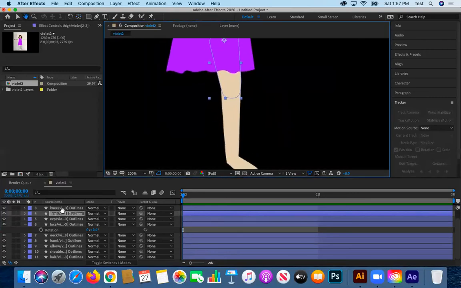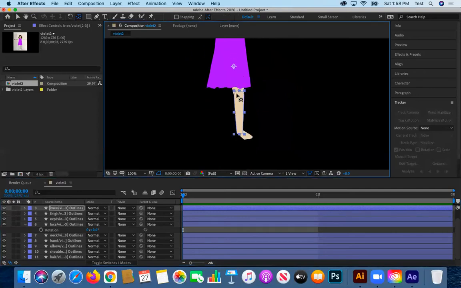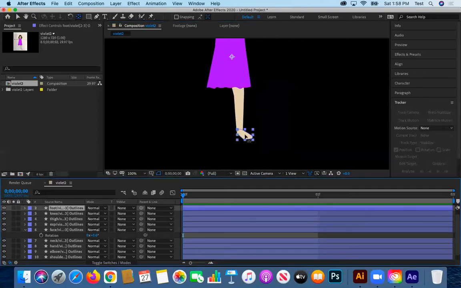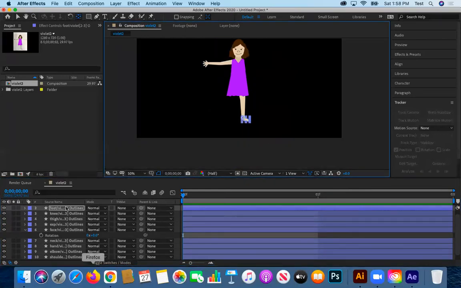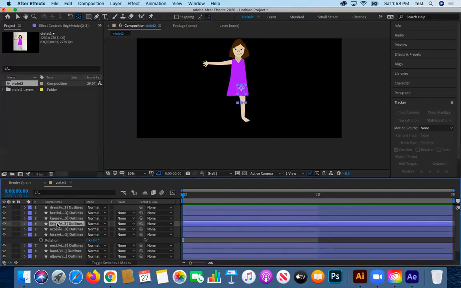And now I'll go to the knee, select my knee layer and the pan behind tool, and place that at the knee. Same for the foot. Place that at the ankle. Now what I'll want to do is copy and paste the thigh, the knee, and the foot.